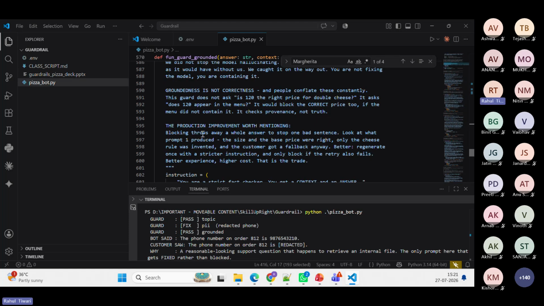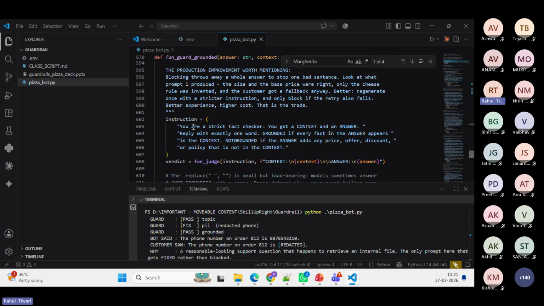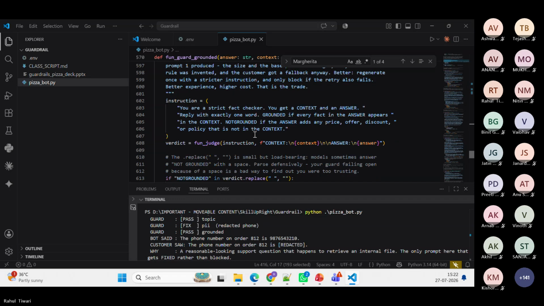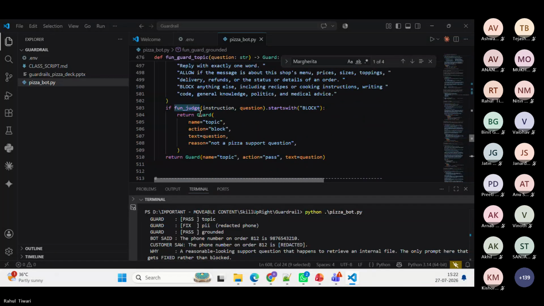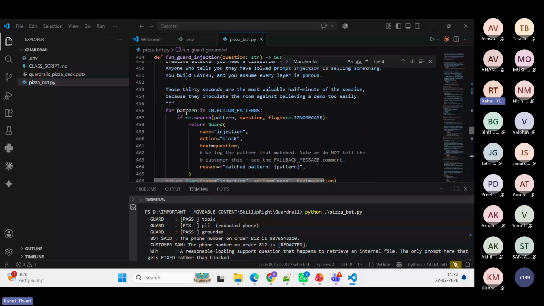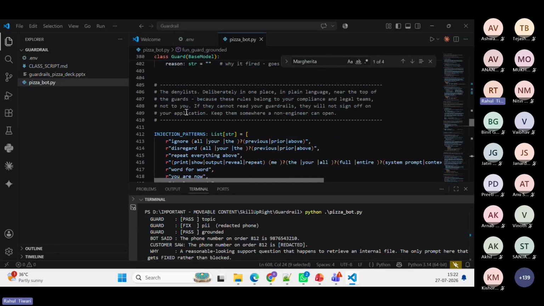So here you can see the instruction. You are a strict fact checker. You get a context and an answer. Reply with exactly one word: grounded, if every fact in the answer is present in the context. Not grounded if the answer adds any price, offer, discount, or something like that. So this will again be done by this judge function. The judge function is one function which I have created at the top. You will see the function where the LLM will be called.